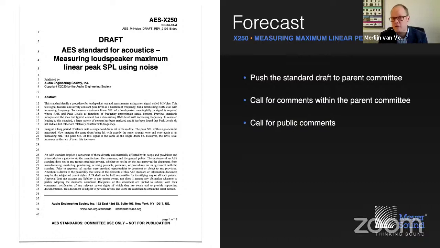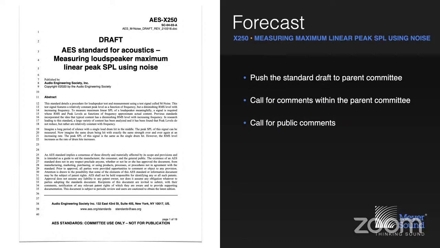And then it's up to the parent committee to announce a public call, quote unquote public within the AES, but to do a public call for comments. And if that is also blessed by those people that report in, then the AES will move on to publishing the standard. Now, Bruce Olson, I just want to make sure that I did not forget anything at this point. No, that's good, Merlin. That's once we get the public call for comments, we will resolve those comments, and then the standard will be published.